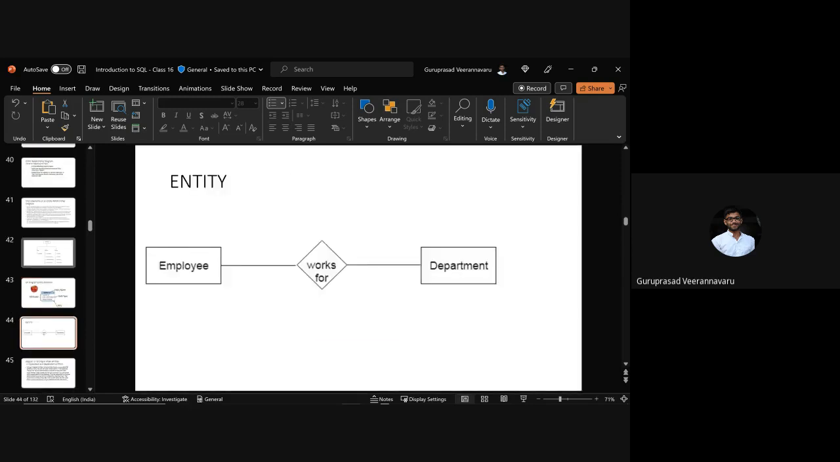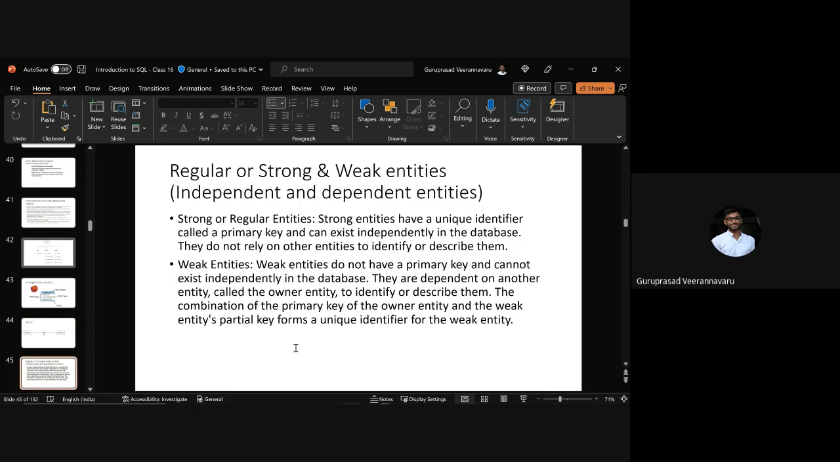Here you can see employee becomes an entity and department is also an entity, and this is the relationship between them. So what are regular, strong or weak entities? Regular entities have a unique identifier, they have a primary key, and they exist independently. Weak entities do not exist independently, they are dependent on some other entity. Okay, so the example I gave you of followers and following, that is what I meant. Very similar.